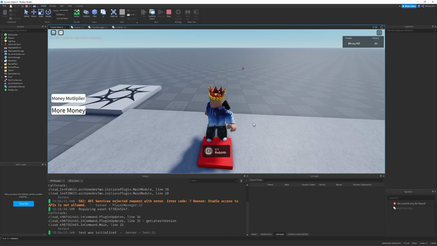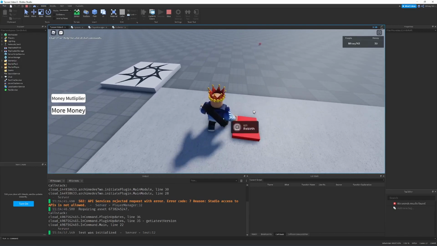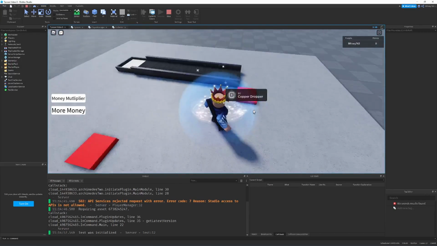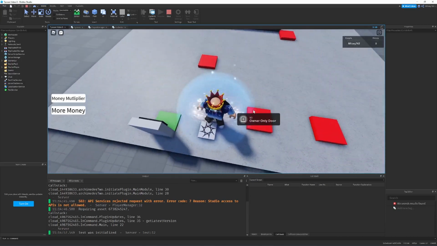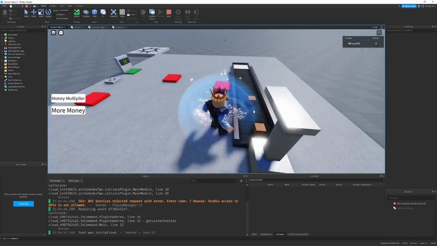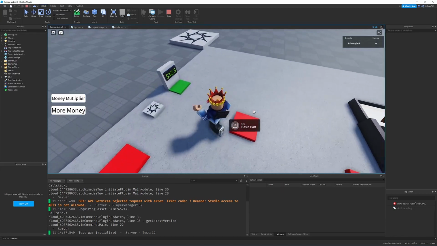The long-awaited video is finally here. In this video, I'll be showing you how to make your Tycoon Rebirth, where all of your progress will be reset, all of your money will be reset, but you'll get a new and fresh money multiplier to increase the money you get per drop.